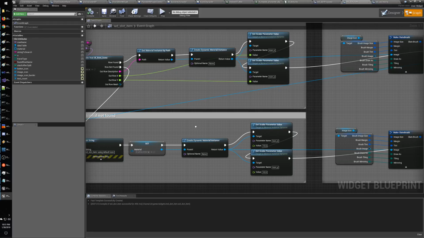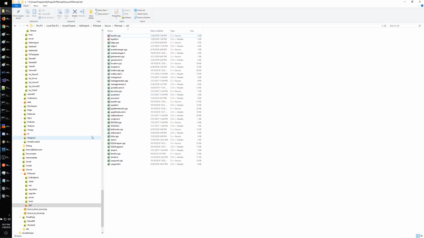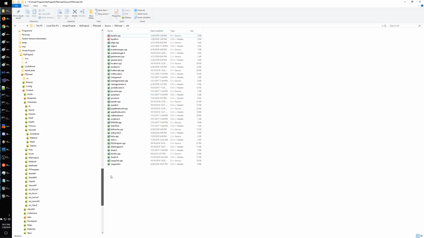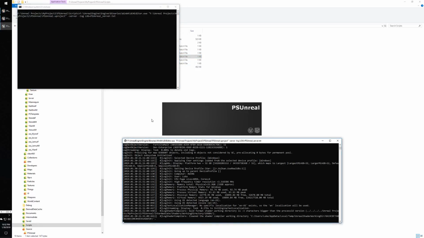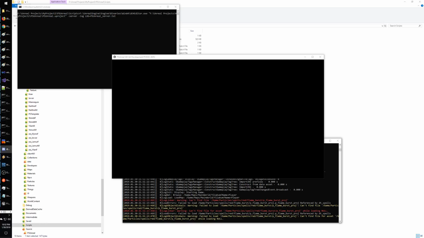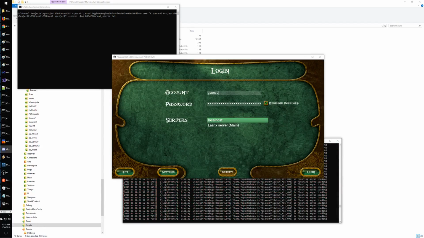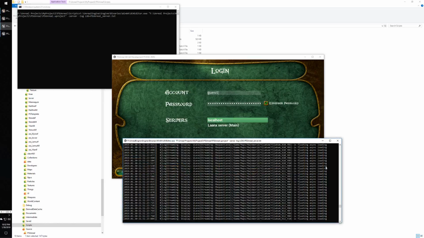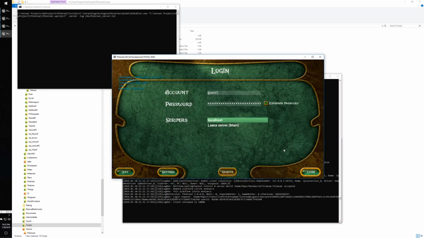Hello, Soup. How are you? So let's launch this thing and see if it works. I want to see if my inventory is back in place, so I have the icons correct. Okay, let's log in and see.